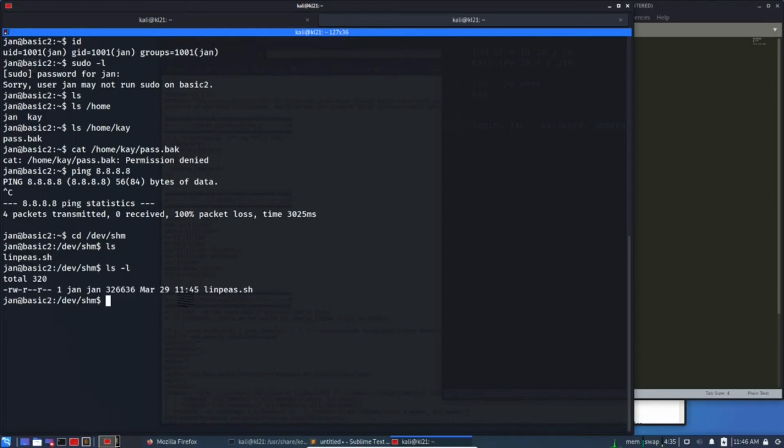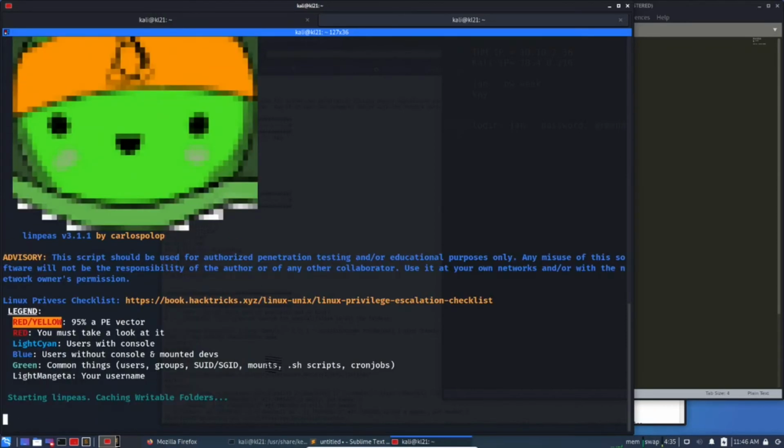ls -l. So we need to assign the execution permission. Okay, yes, ls -l. Correct. We have execution permission. So we can just execute it. sh linpeas.sh. Yes, it has started.